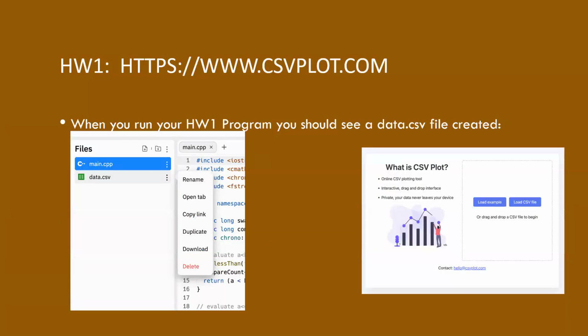Again, just a reminder, if you're still grinding through your data, you can always look at a CSV plot. Once you download the file, depending on where you're getting it from, which platform you're coding in, just load that into CSV plot and it should be ready to go.